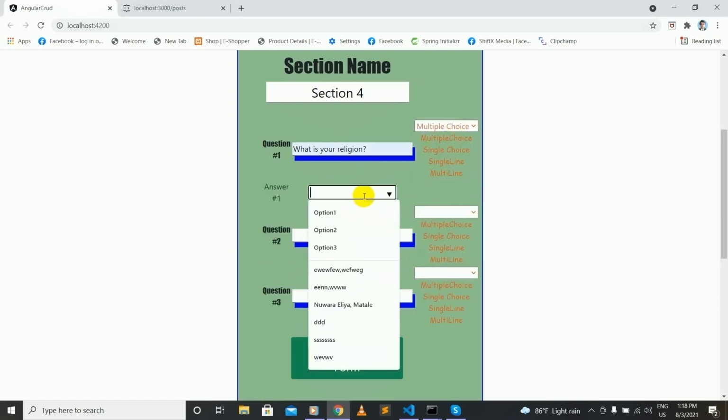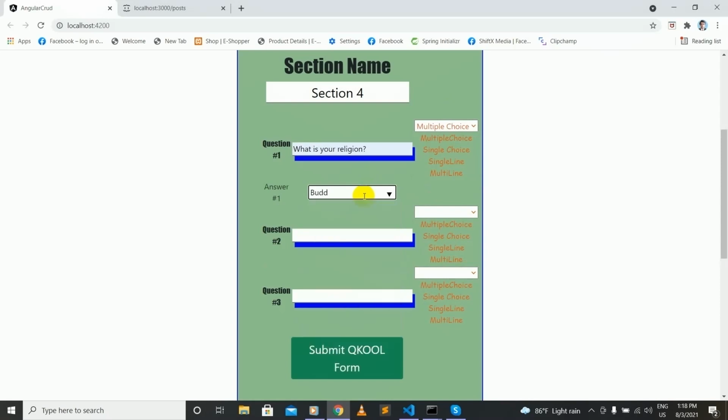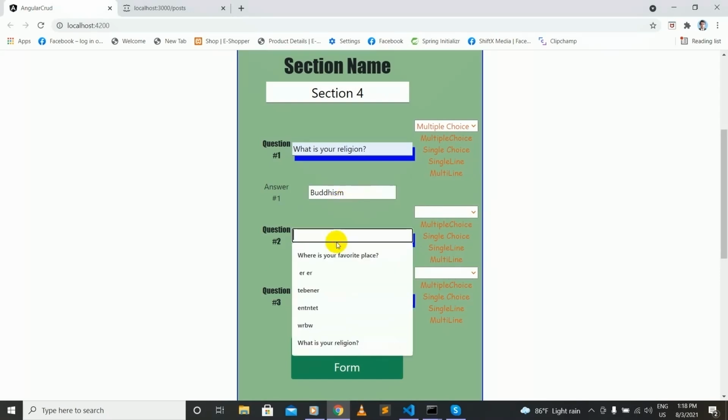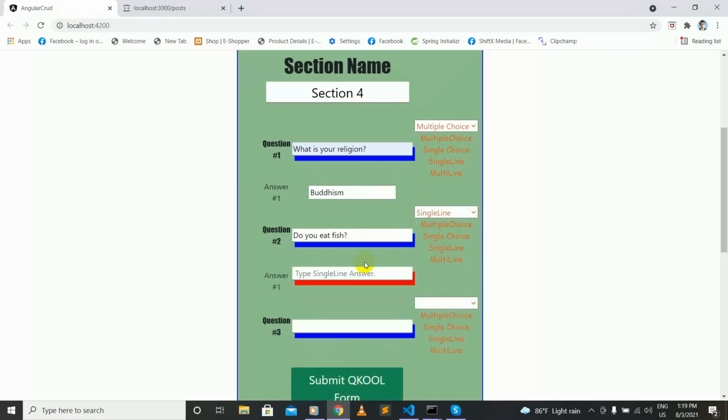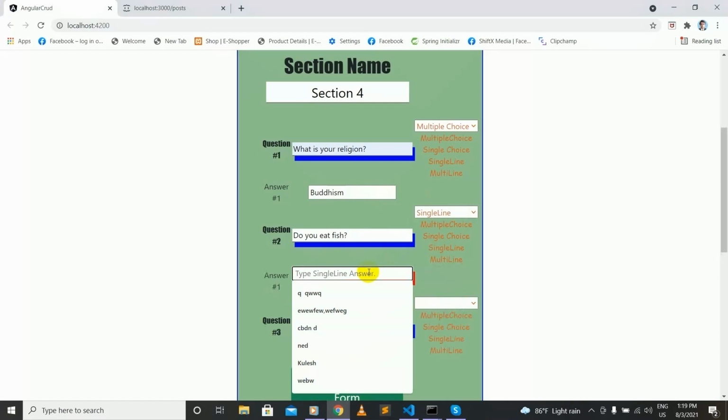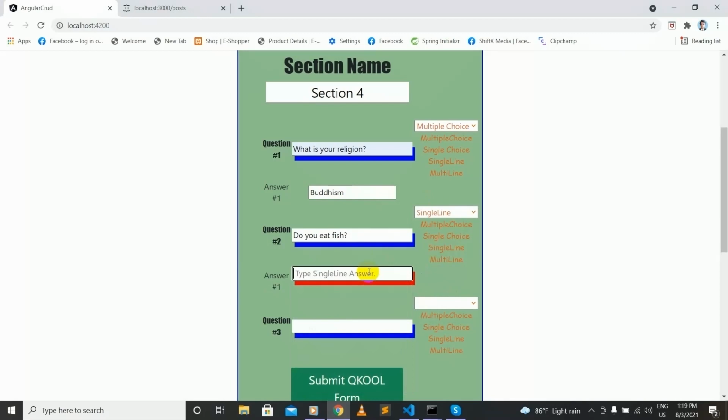And the answer will be Buddhism. The next question will be, do you eat fish? And the answer type will be single line, so I'll press single line answer and type the answer. It can be either yes or no, so we'll type no for it.